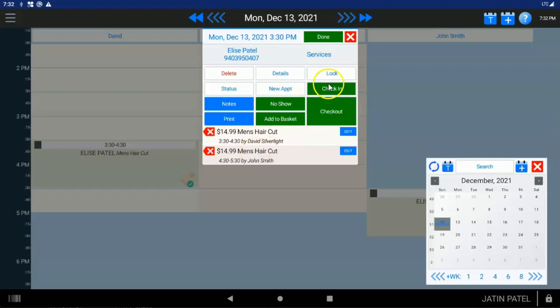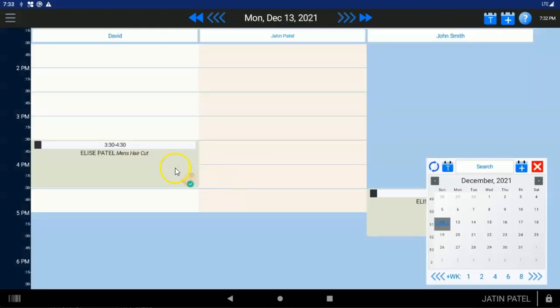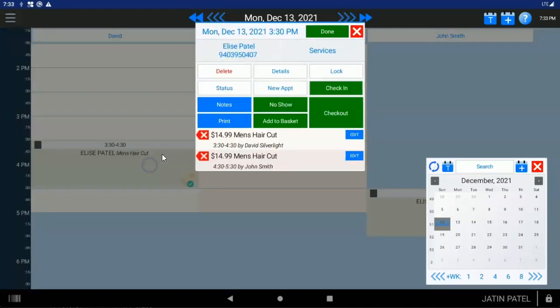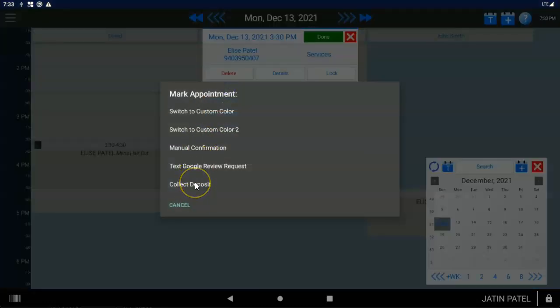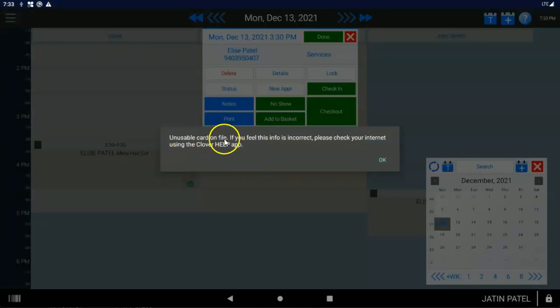Okay. Now, sometimes you also may want to add a deposit, like prepay for a part of a service. You can do that also. You can tap on an appointment. You can tap under status. See right here, collect deposit. If you choose that, then what we will do, see, unable to find card on file. If there was a card on file, then we would tell you, hey, there's a card on file.